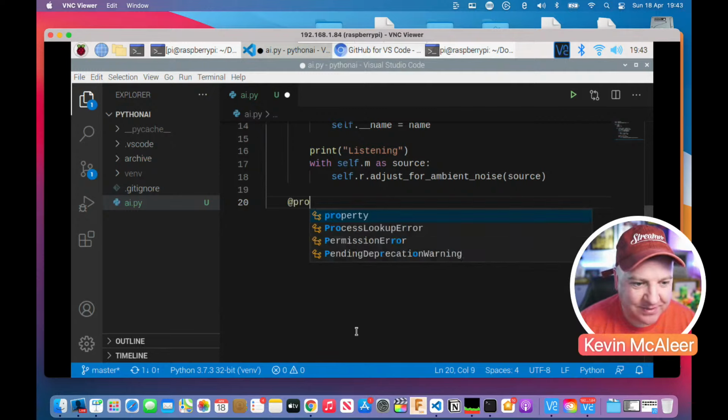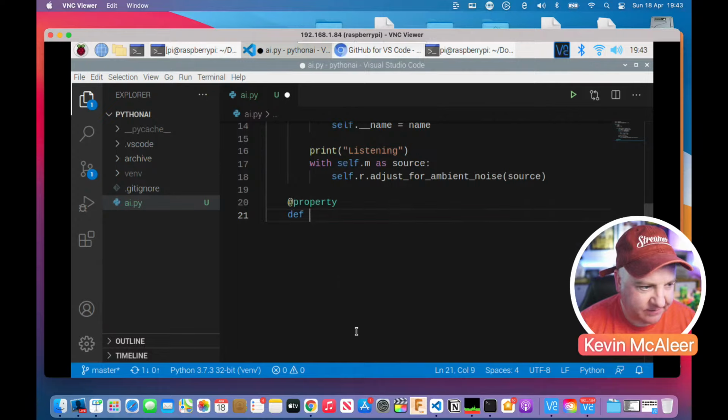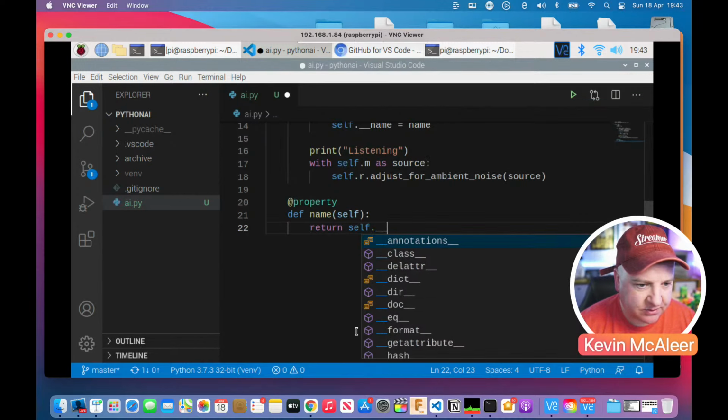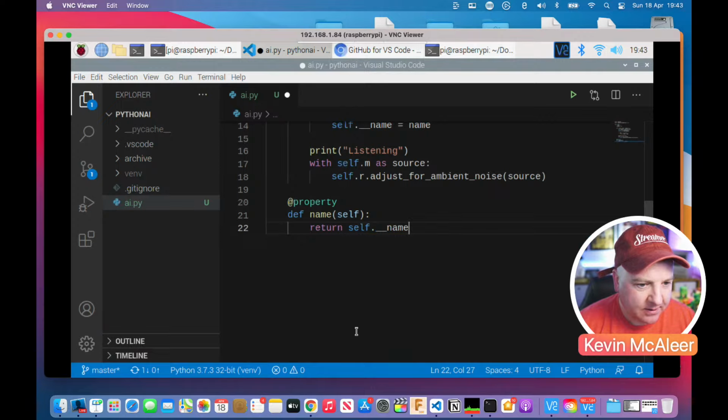So how do we do properties? We type the little @ symbol and then we do property. And then we just create a normal function underneath that. So underneath that we do def name(self), and we just return whatever is in our self._name. And then the setter is pretty similar to that, so that's @name.setter.